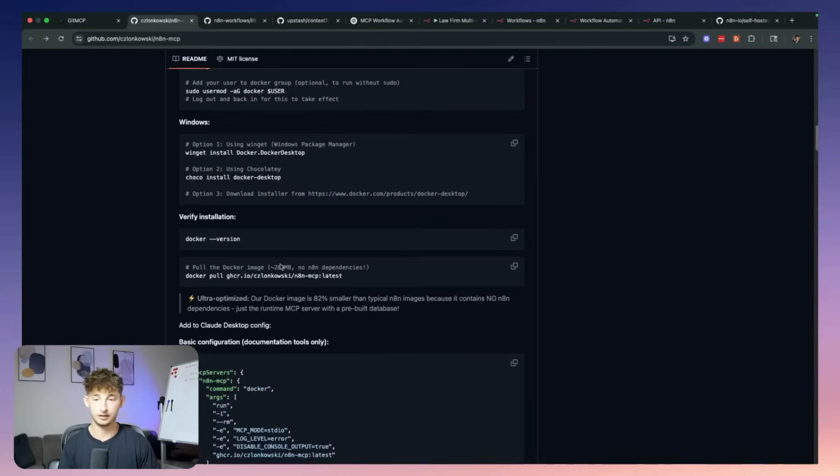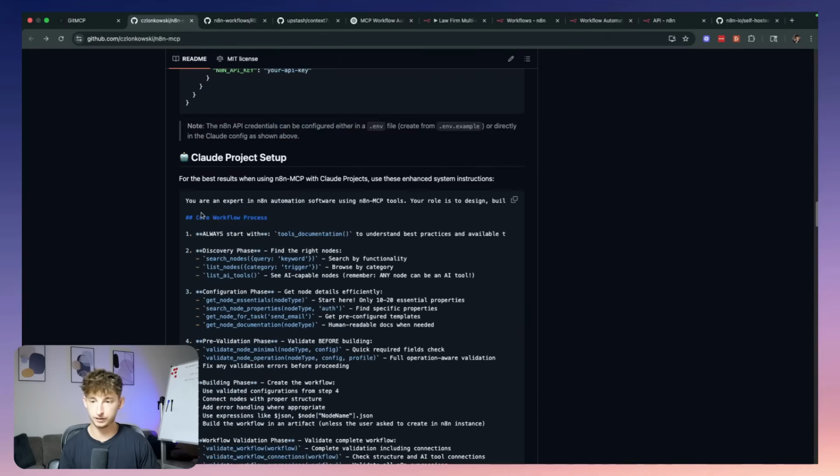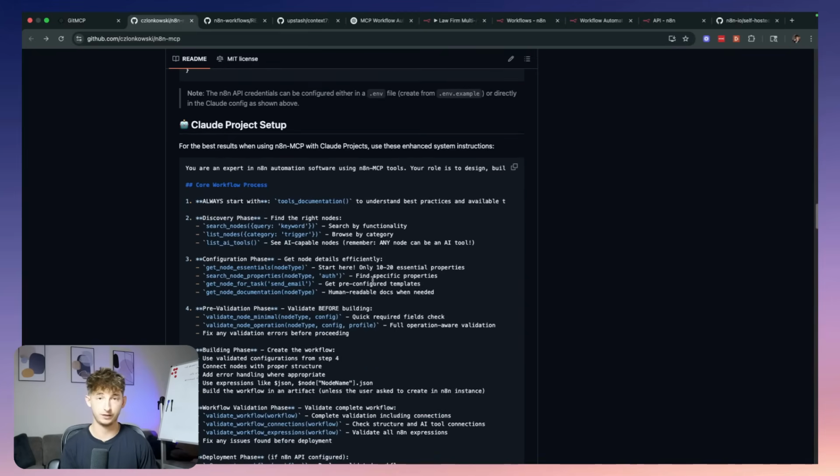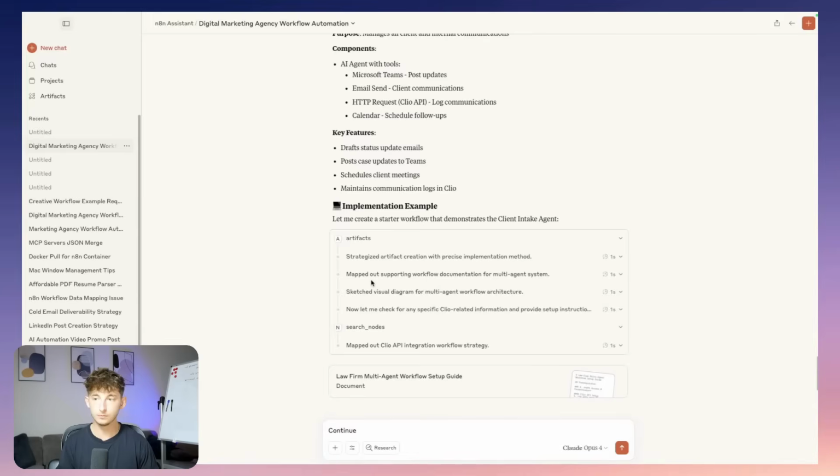Now, the last thing that I do want to show you is using this prompt right here. So copying this Claude project setup. So we're actually just going to copy it, and it's going to give us specific instructions on what to use to provide Claude with the best guide on how to actually give us the best workflows, the best agents, and going through a proper process.